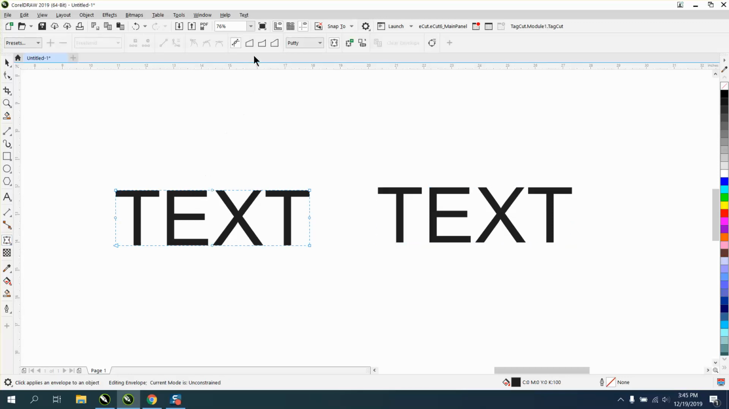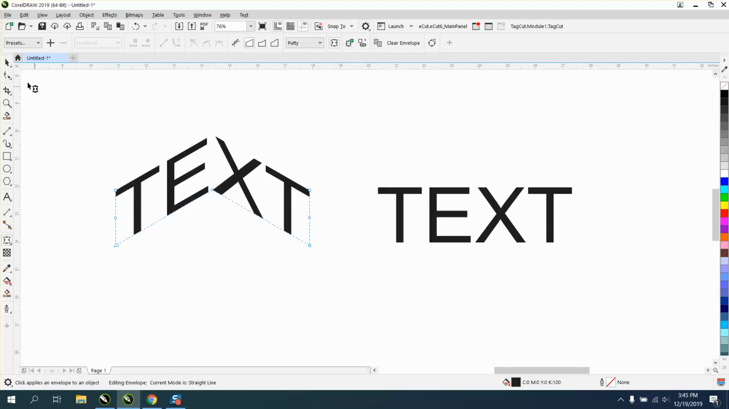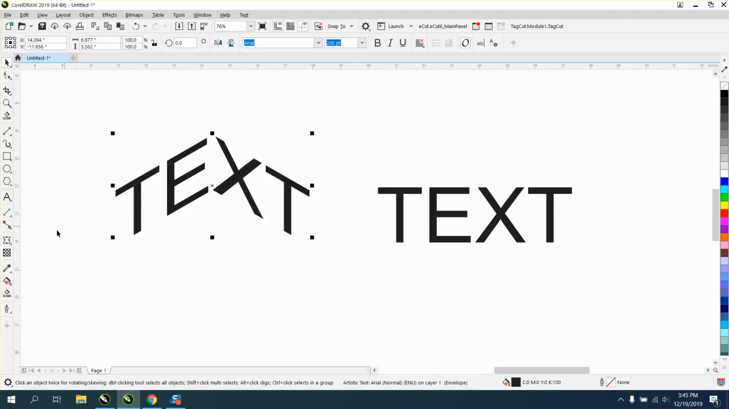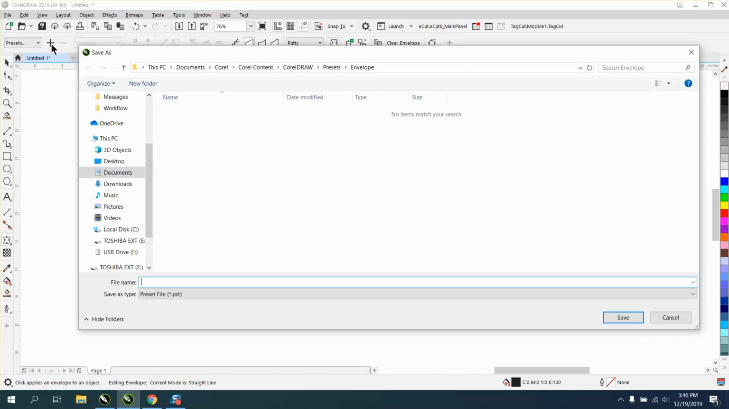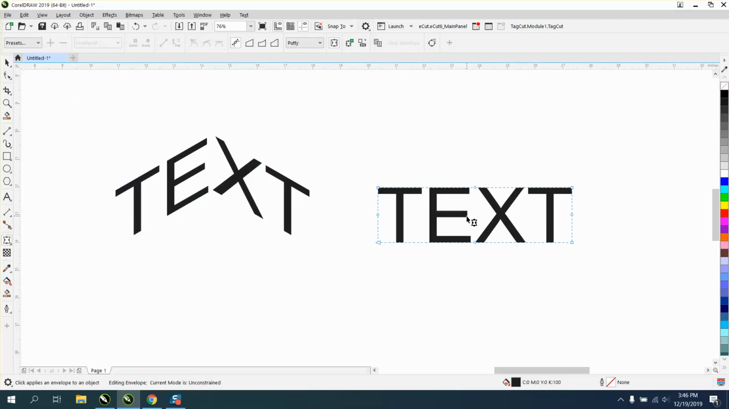So we're going to grab the envelope, we're going to grab the straight line mode, and I'm going to hold down the Control button, and it's going to move the bottom and the top node. And we're going to make an arrow type shape. So I'm going to go to the envelope tool and press plus, and I'm going to call it arrow. Hit save. Now we can take this text.